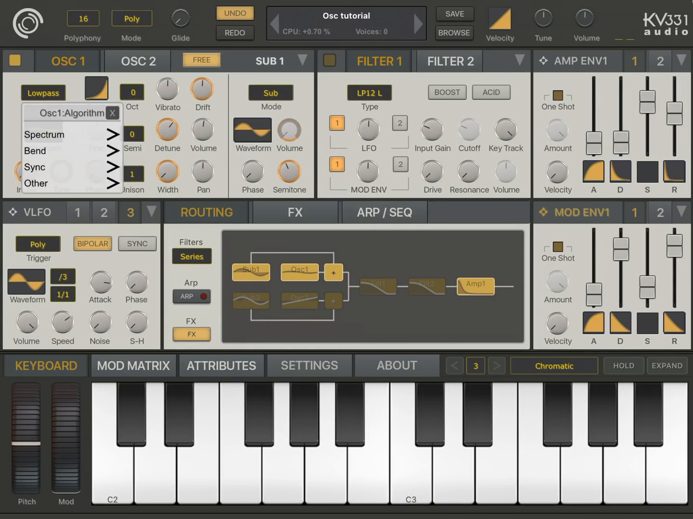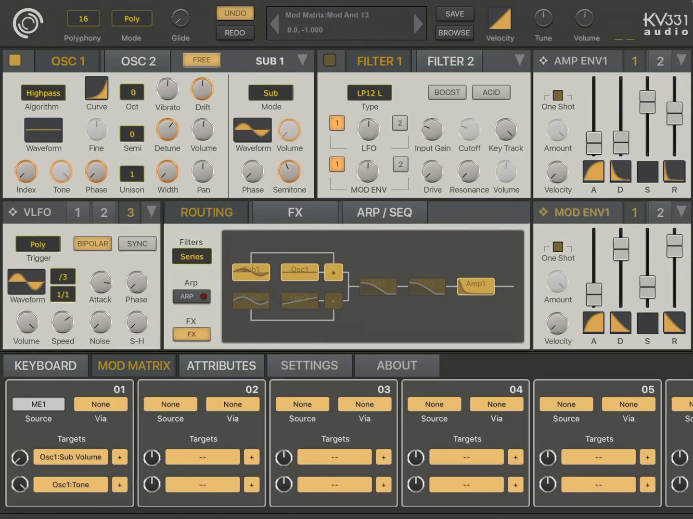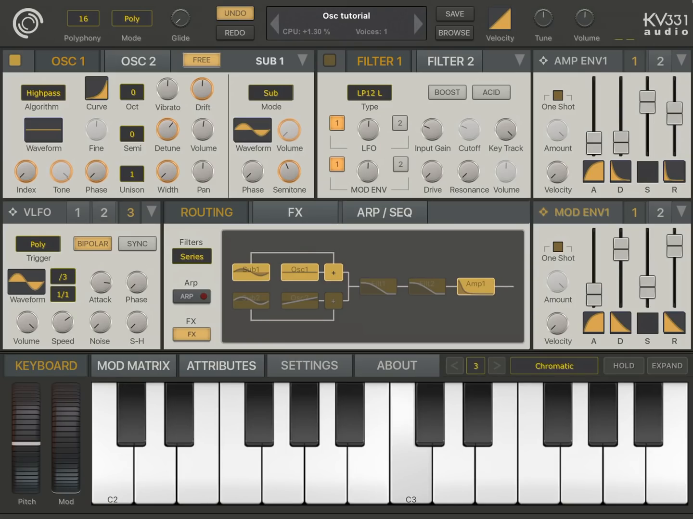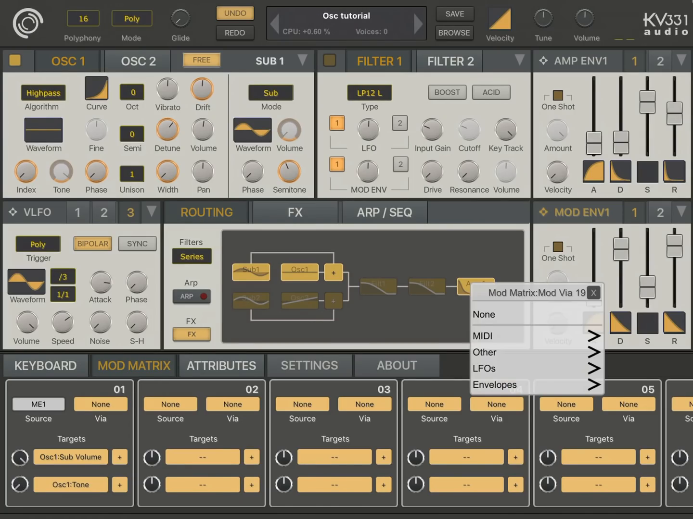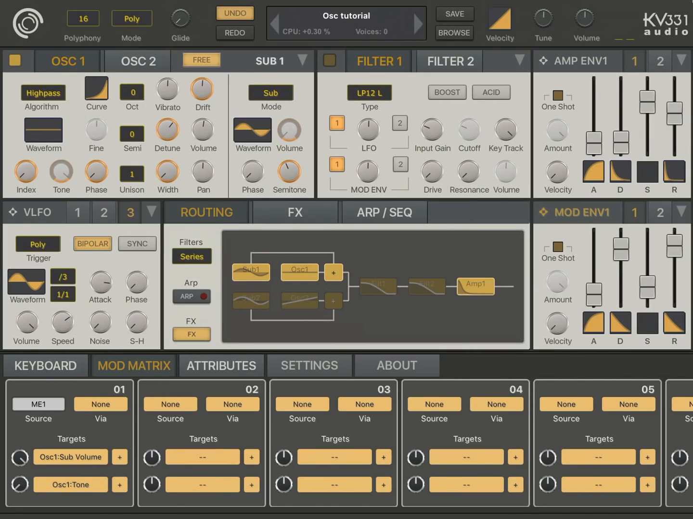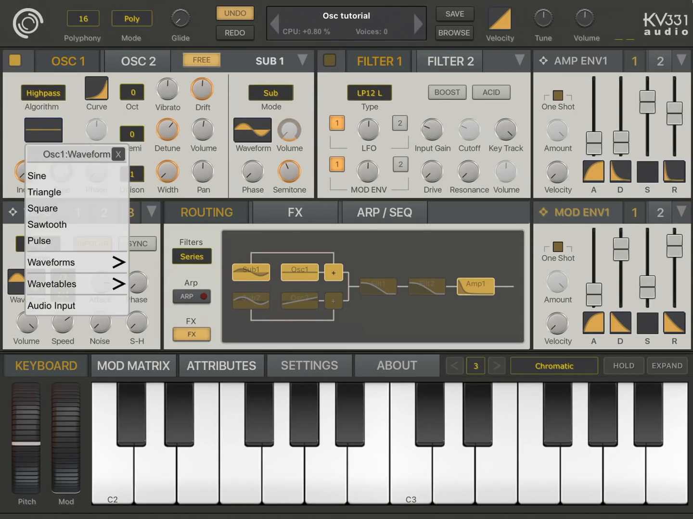Let's change this from low pass to high pass. Okay, let's actually reverse the modulation. Okay. That's how high pass sounds.